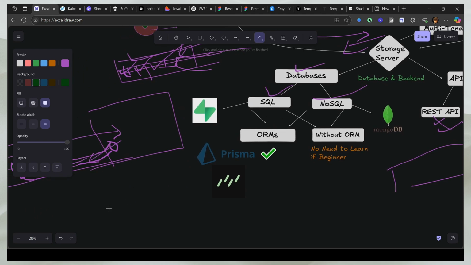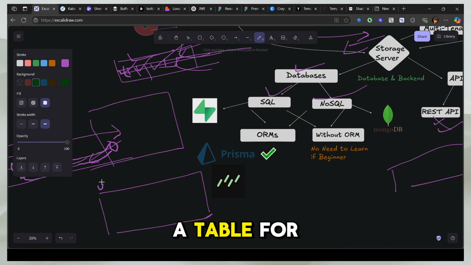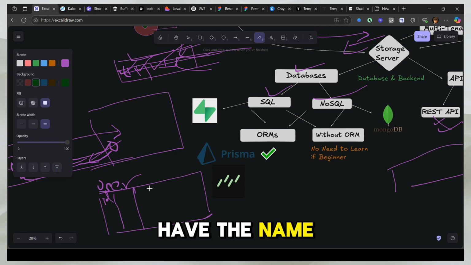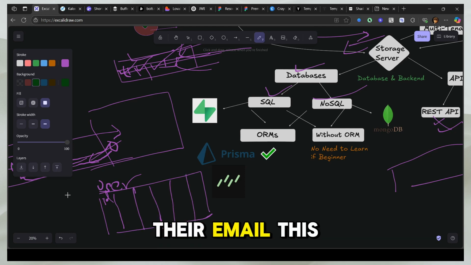So what a database is, is just a collection of rows and columns. You just make a table. For example, you make a user table. So you have a user, and then you say the first is the ID. So you can have like 1, 2, 3. Then you have the name. Then you can have their location, I guess, and their email, this, that. So that is all what a database is.